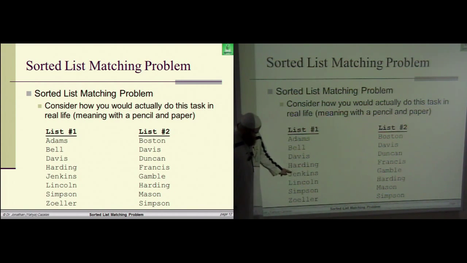1, 2, 3, 4, 5, 6, 7, 8. We have 8 here, 8 here. If you think about it, you've made 16 comparisons as you go down. 8 names here, 8 names there. You've made 16 comparisons maximum. So if you have n names and n names, 2n. Or if it's 1000, it would have been 2000. So in real life, you would have done 2000.